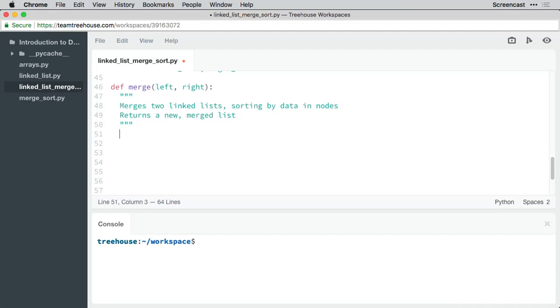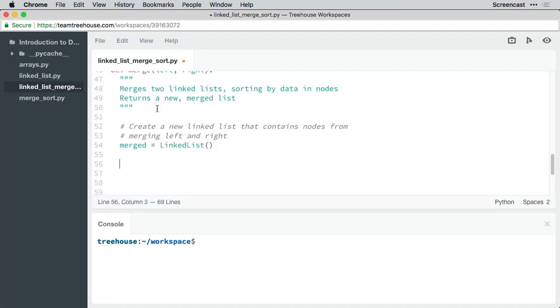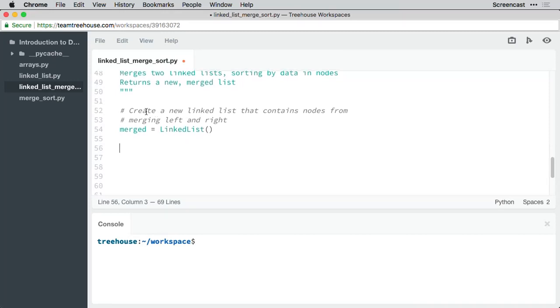So first, we need to create that new linked list. Let's add a comment in here. We'll say create a new linked list that contains nodes from merging left and right. Okay, and then create the list. So merged equals new linked list. To this list, we're going to do something unusual. We're going to add a fake head.